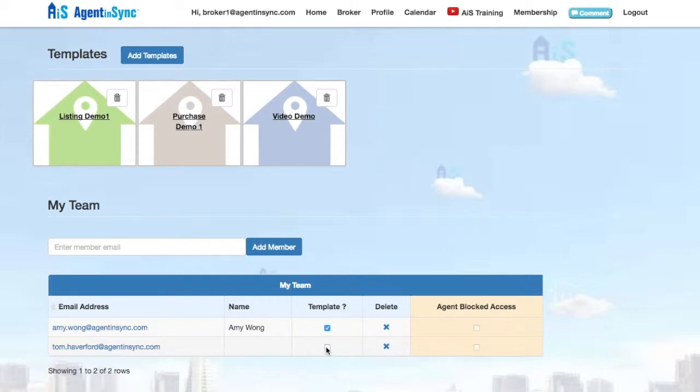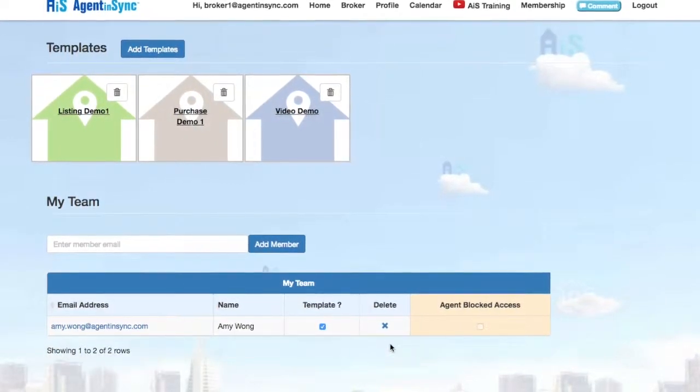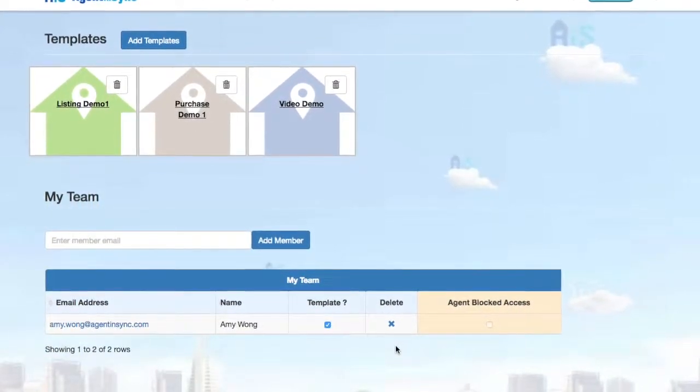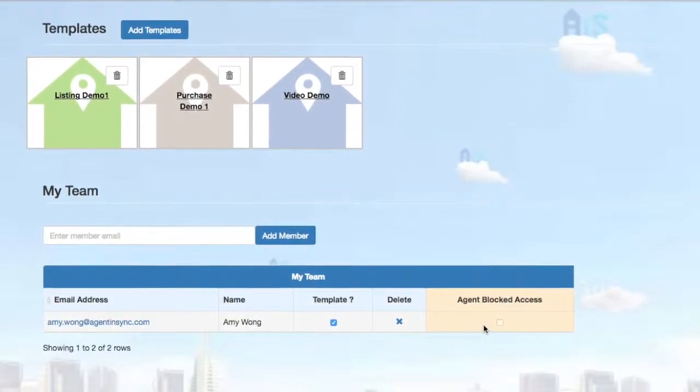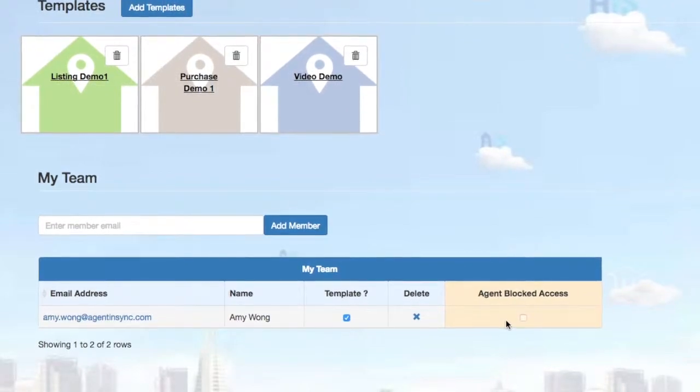You can turn the permission on and off as you like. Let's say if this person leaves your team, then you can hit X to delete this member. Where it says Agent Block Access, let me explain. When you hit Add Member, two things happen.